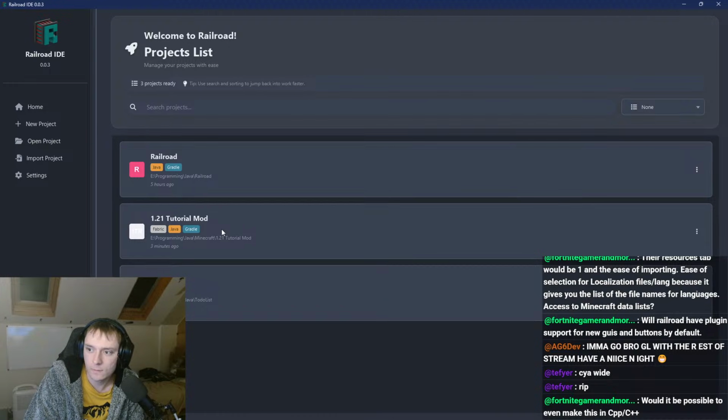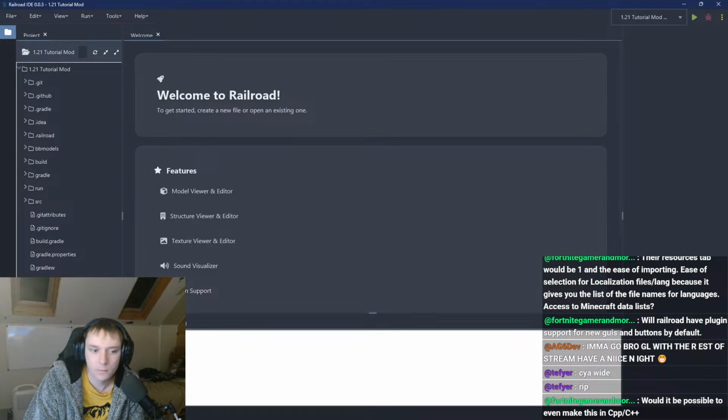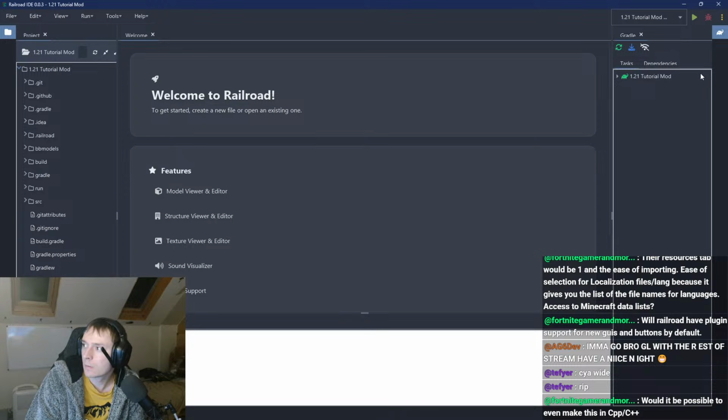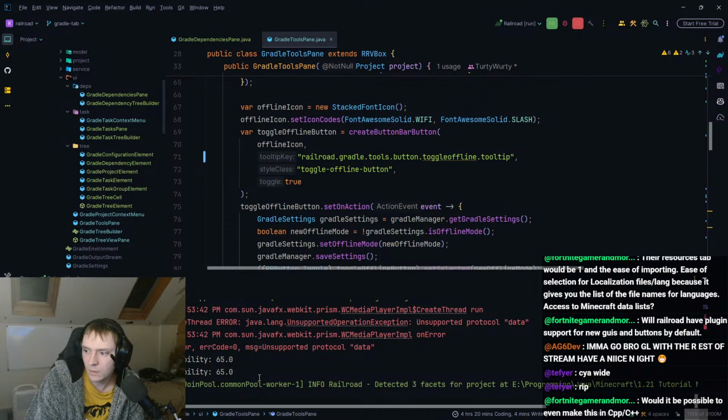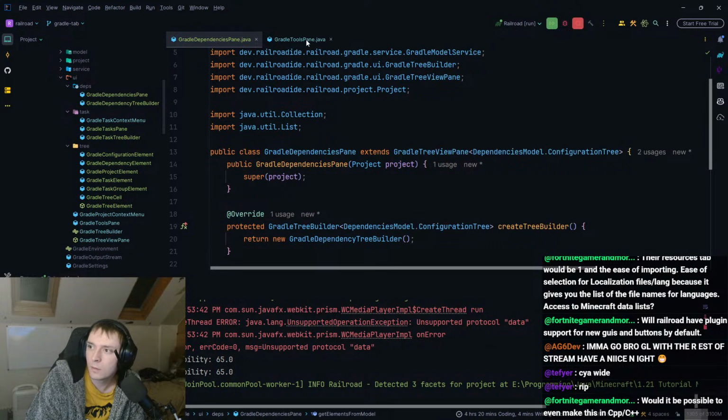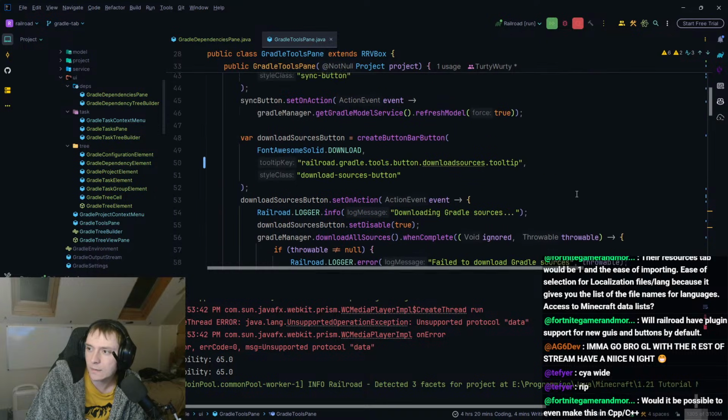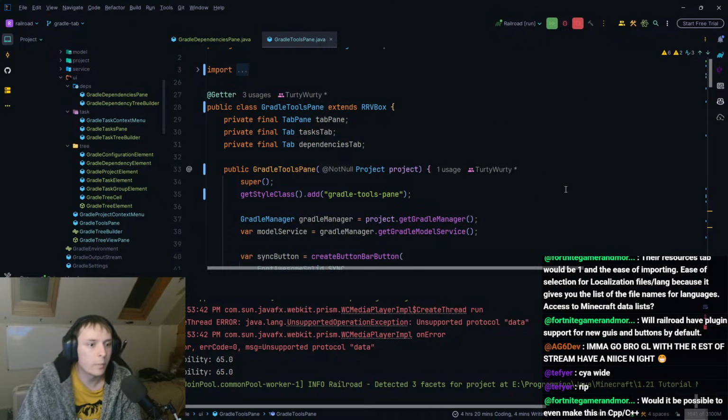So let's try this. Yeah, still nothing there, but that's as expected. Yeah, there doesn't seem to be anything, which is interesting. Would it be possible to even make this in C++?